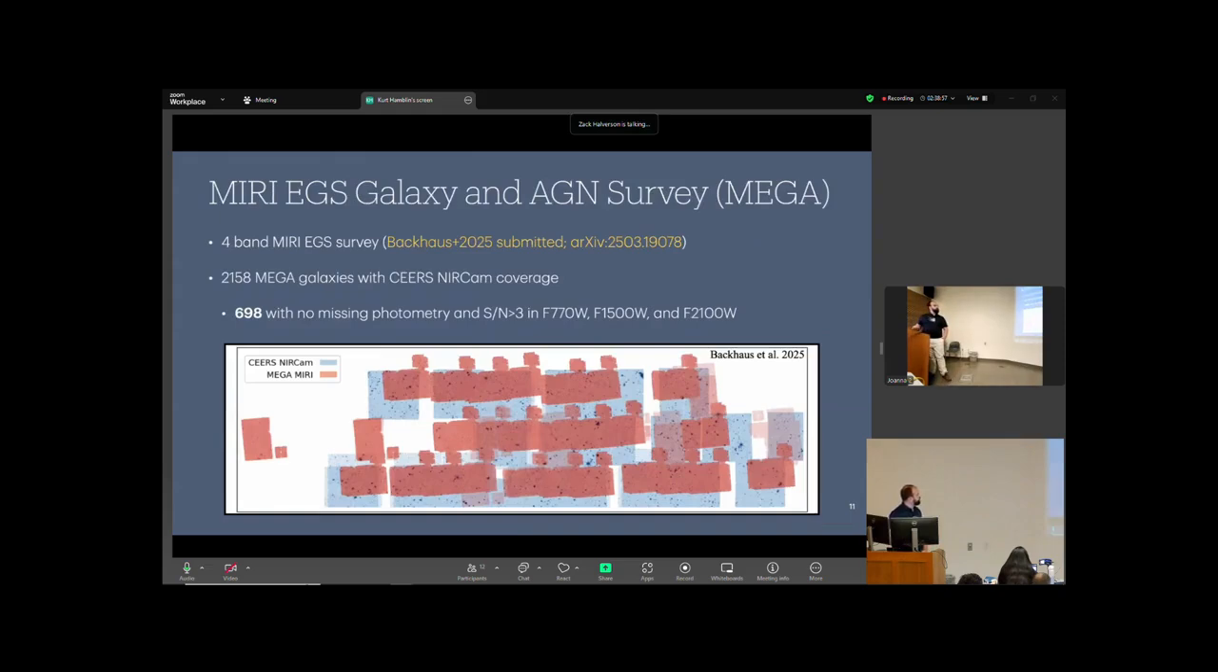Now when it comes to looking at real data, we're using data from the MEGA survey. This is Alison Kirkpatrick's pet MIRI extension to NIRCam SEARS observations. We have in total about 2,000 galaxies with MIRI and SEARS NIRCam, and about 700 that are missing no photometric bands between NIRCam and SEARS, and we have some pretty strong signal-to-noise constraints on the MIRI bands, because we found that if you don't impose those constraints, you gain no information by including your MIRI bands, because there's so much degeneracy there.